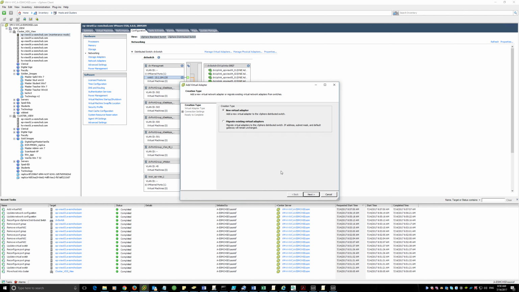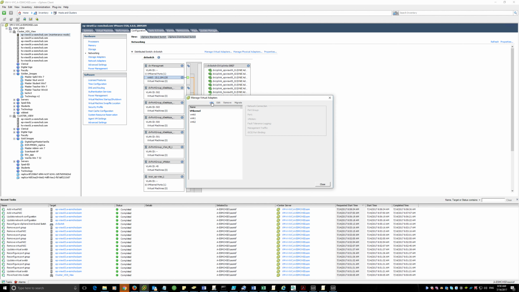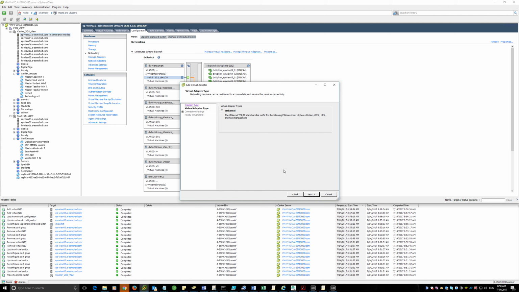And to add the other 2 ports as well. One other for the SCSI connection and the other one for the vMotion kernel that we need. So before I selected the SCSI 1, now I have to select the SCSI 2. Finish, and the last one for our vMotion.